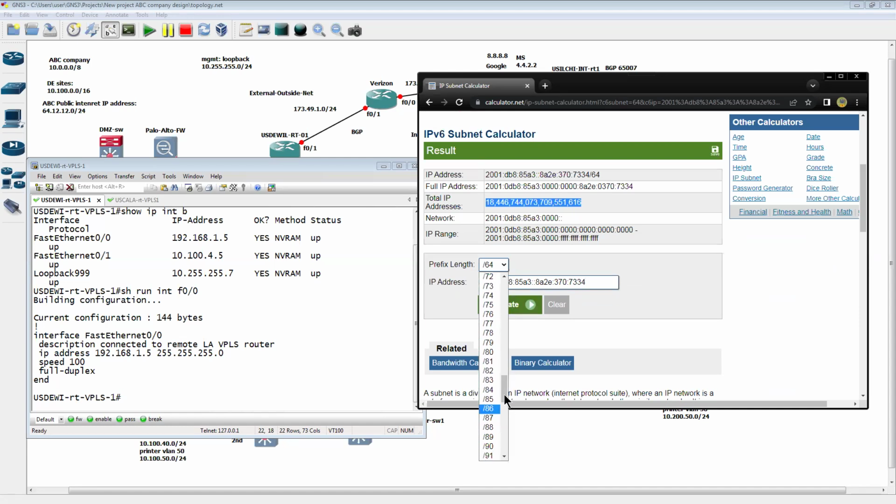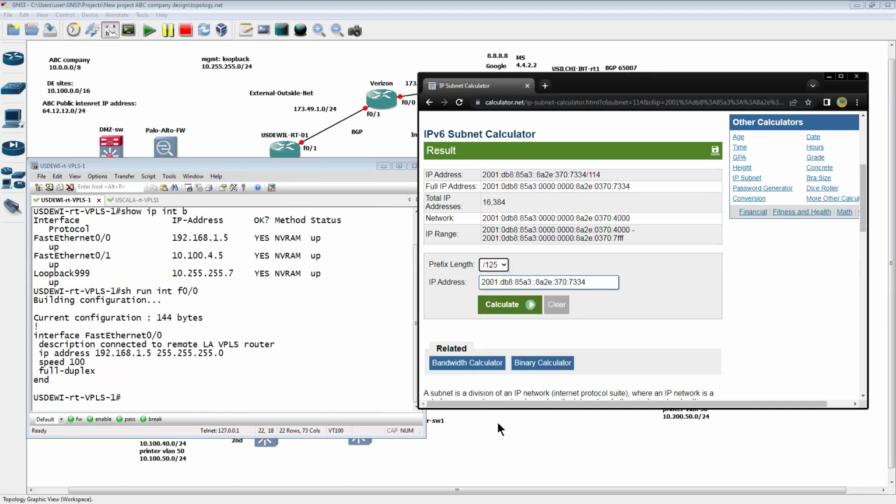How about if I pick from here, say 100? Oh no, it's still big. You see, it keeps going up. So how about 114? Oh, it's getting down. So keep going up. How about 125? 135 is too small. So how about 1/32? No, let's try to match with this one, it's close. See, 254 and 256 is good. So we should use slash 120.